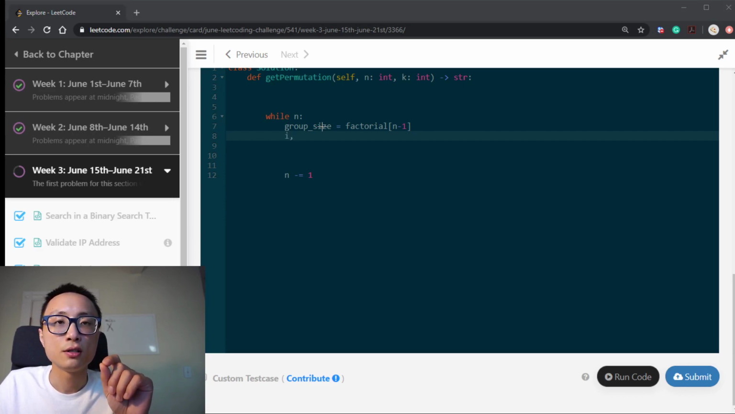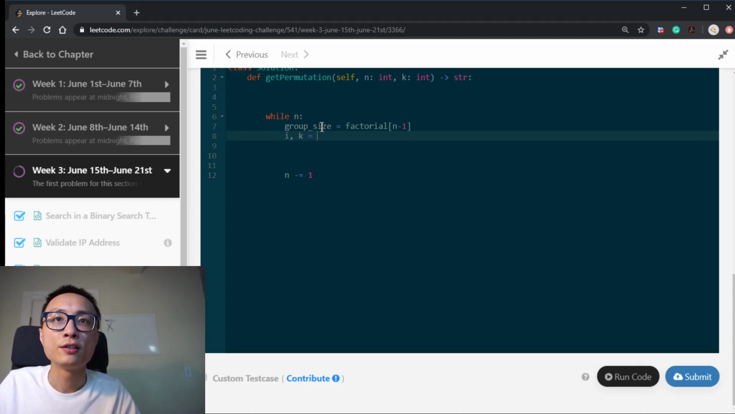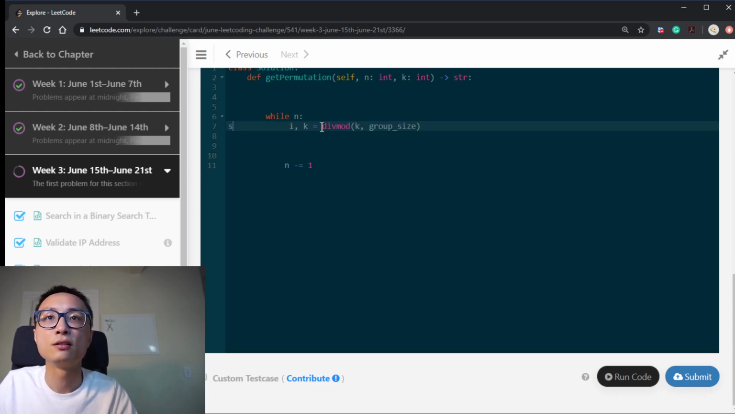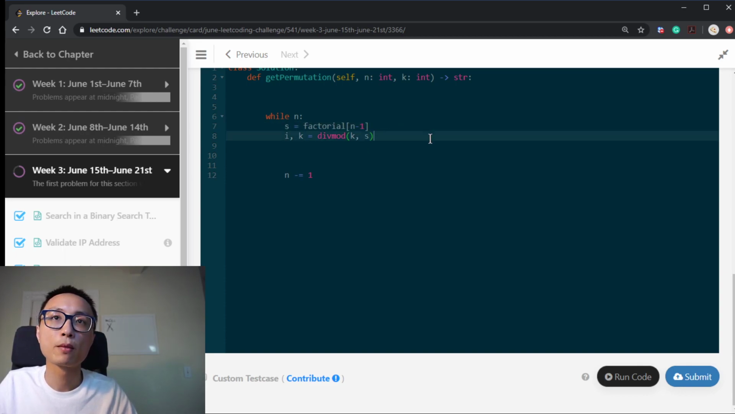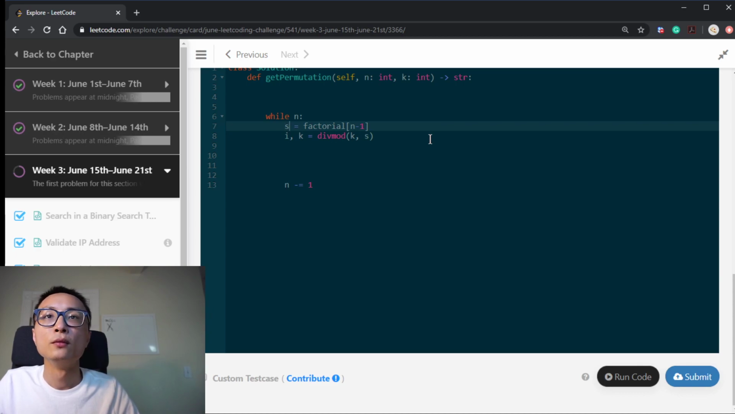the choice about the group identifier number and the new k is going to be doing this division modular between the current query k and the group size. Let's just call this size S then, or I can just put it in here.